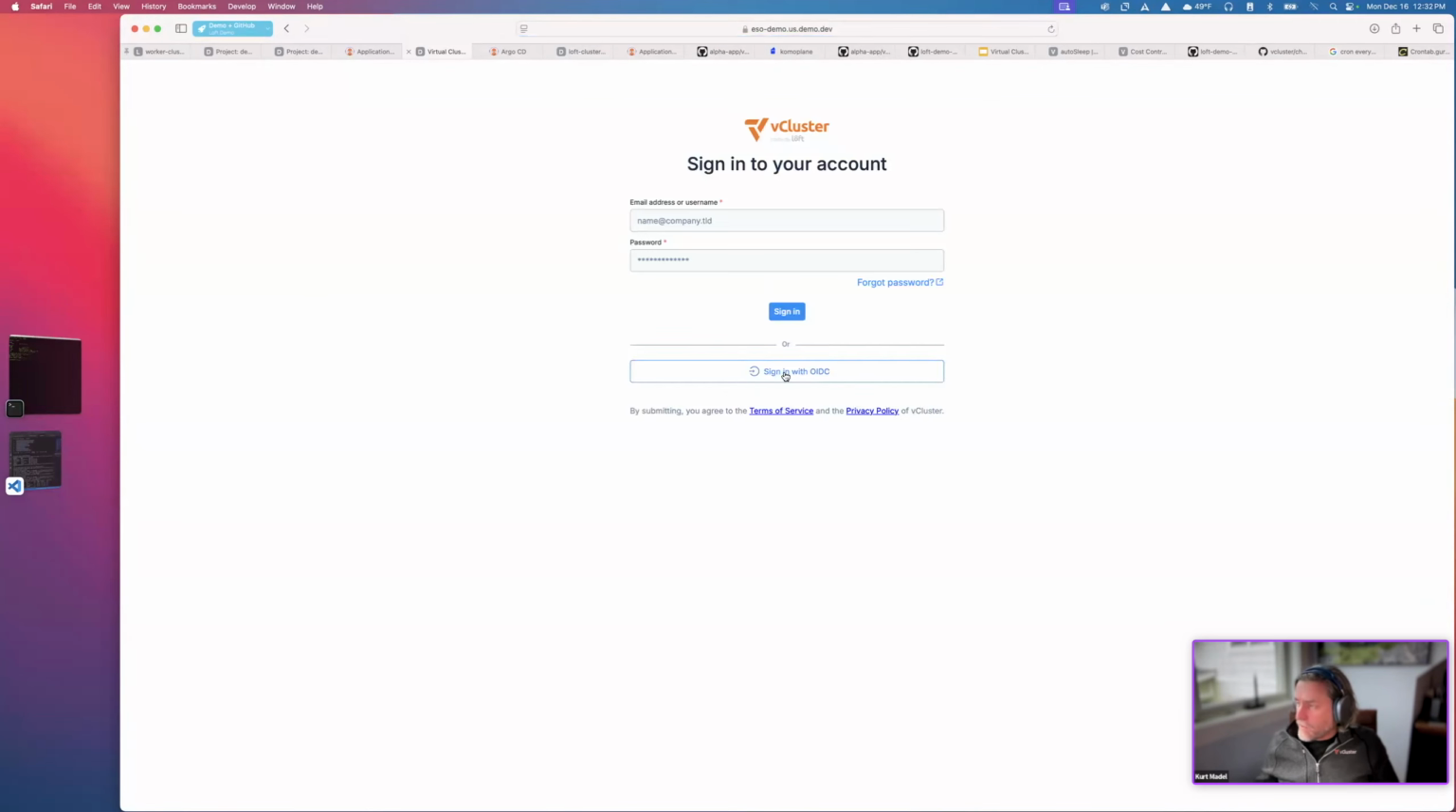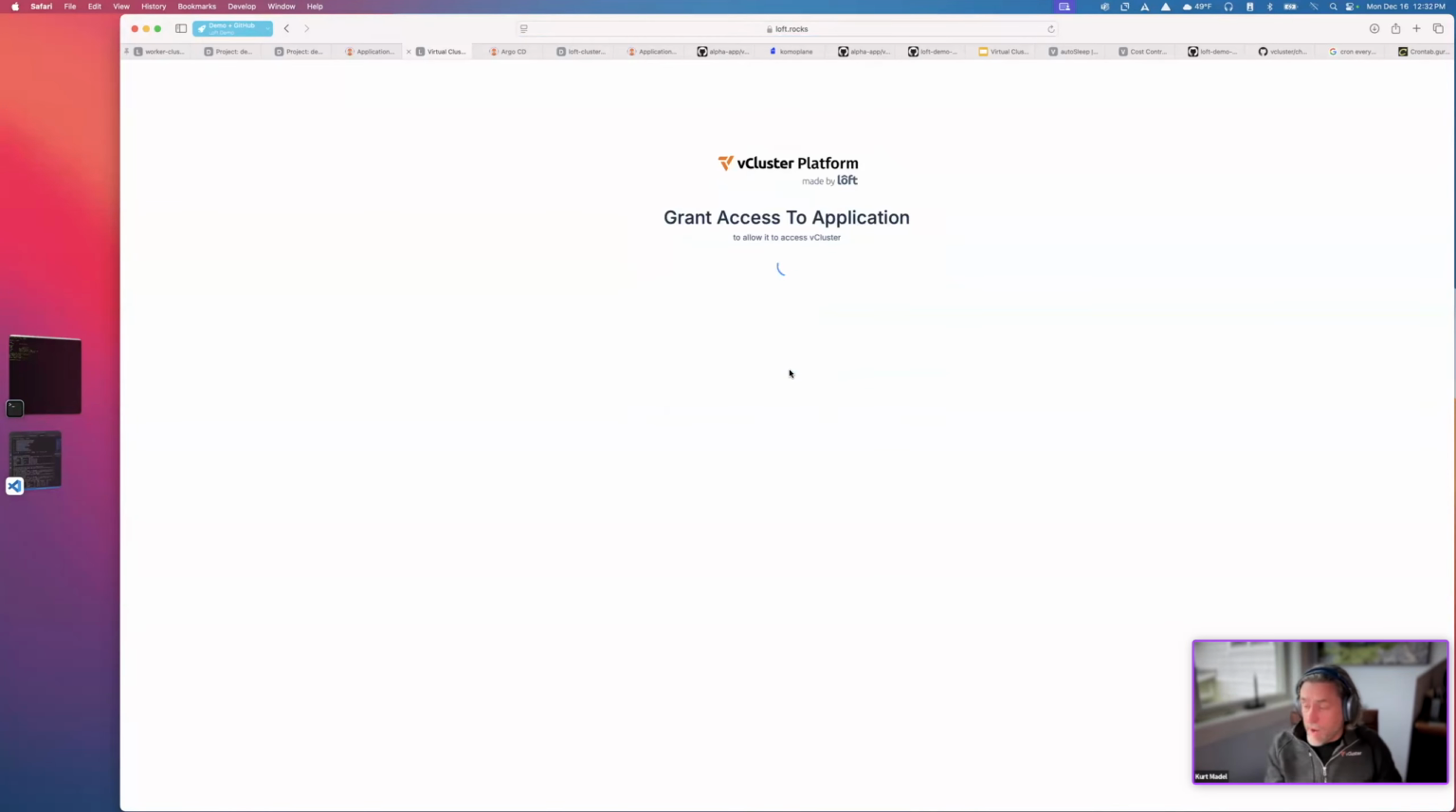Okay, and now you can see also we're leveraging our own OIDC to log in. So that's single sign-on, and we actually support single sign-on with multiple providers as well. They'd all show up there as separate links to log into.